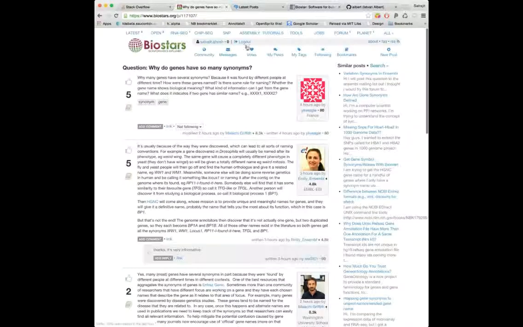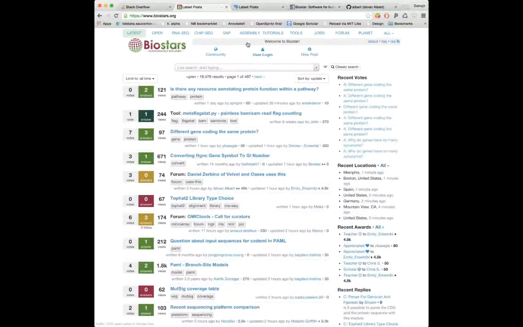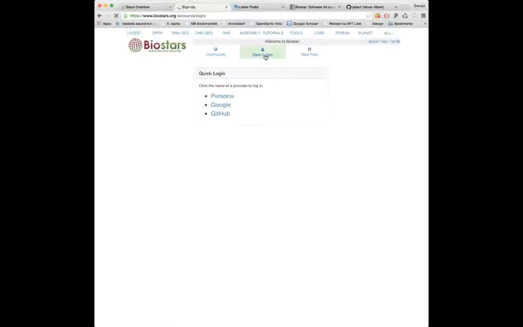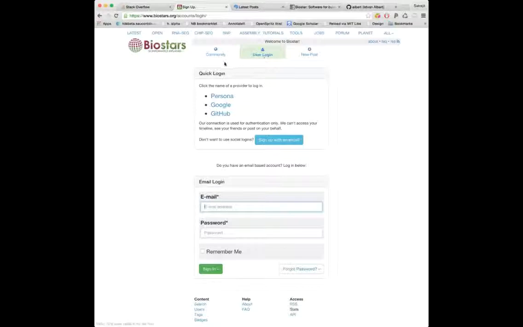So I'm going to log out, and I'm going to start off with one of the things that really has helped BioStars and, by recurrence, NeuroStars become easy. So if I do user login, I can log in with a bunch of different options. I can use Persona, Google, GitHub. I can also use email or password.